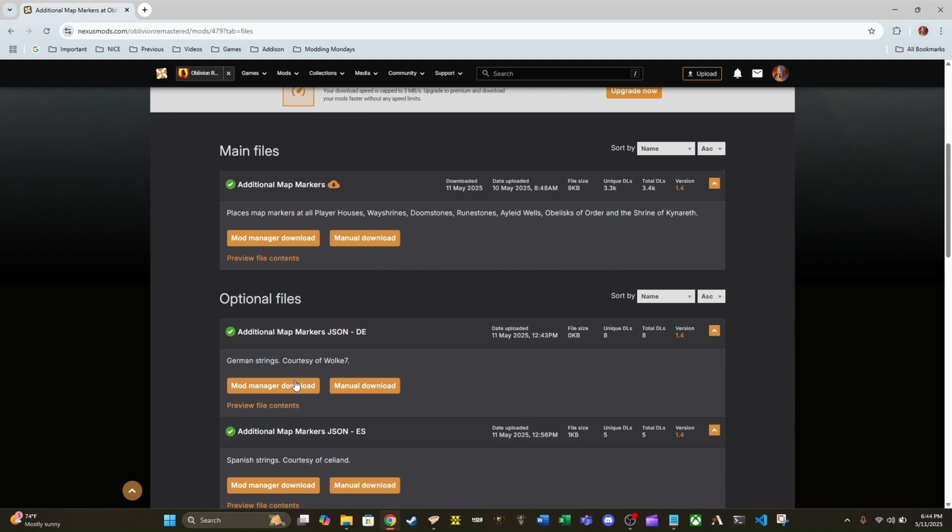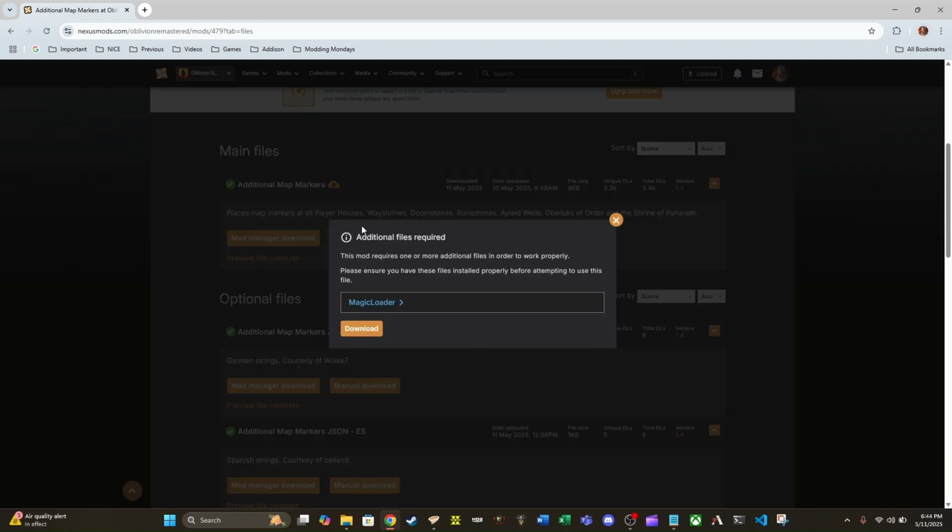If you do get a translation, make sure you have this installed as well, and make sure this is loaded afterwards so it overwrites this file with the right translation. All right, guys. With that out of the way, we are going to go ahead and install this through Vortex. It is a simple mod manager download button.